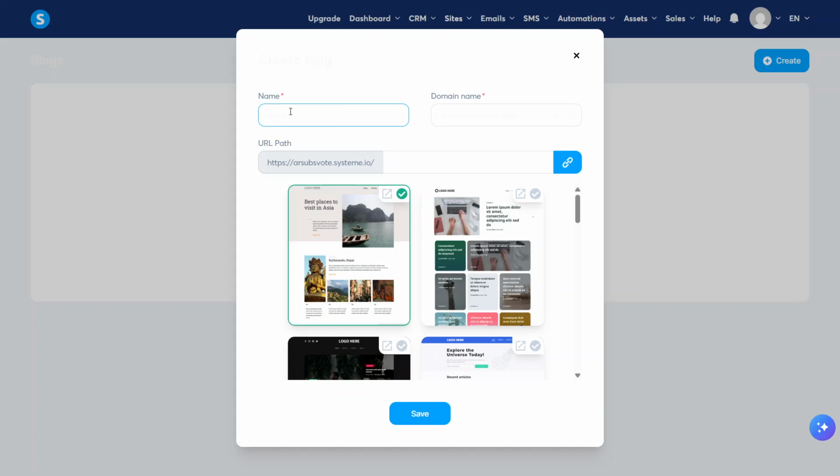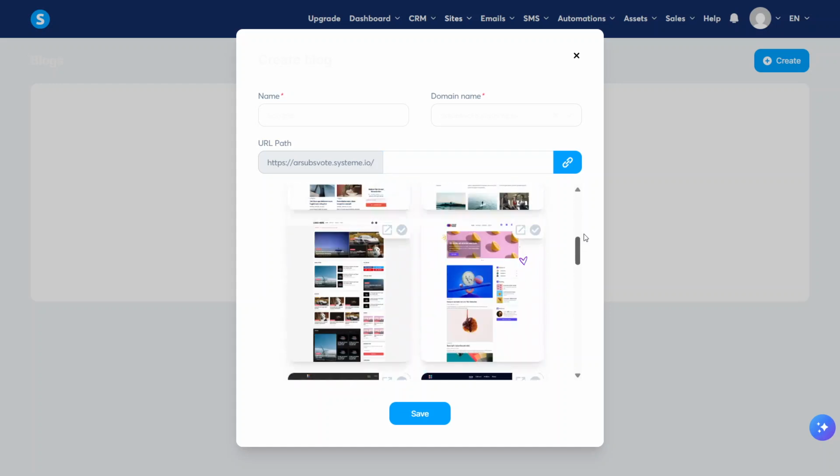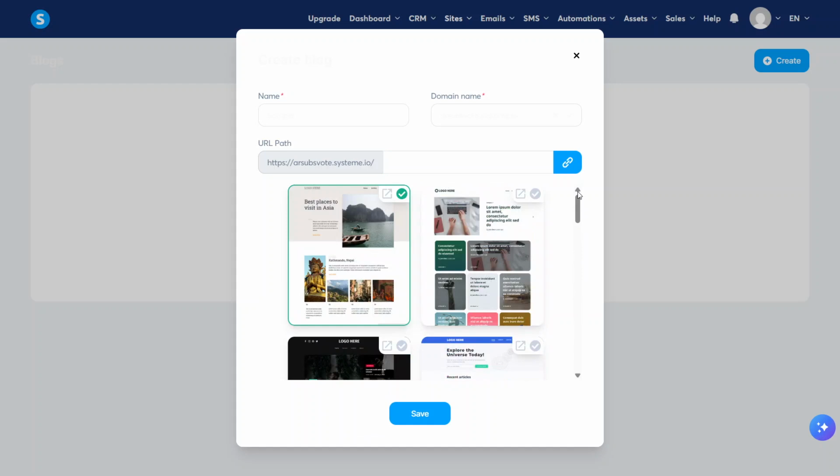Next, you'll see a field for the domain name. Often, this will already be set to your default Systemi.io domain, especially if you haven't connected a custom domain yet. Below that, add a URL path, which is simply the extension that comes after the domain. Then choose a blog template from the options provided. Take a moment to pick a layout that fits the style you're going for, because it will determine the initial structure and look of your blog. Once everything looks good, click Save at the bottom of the pop-up.